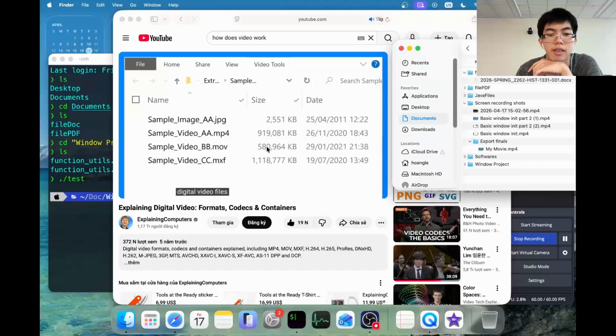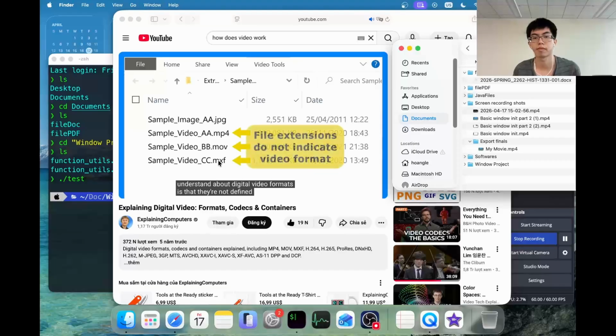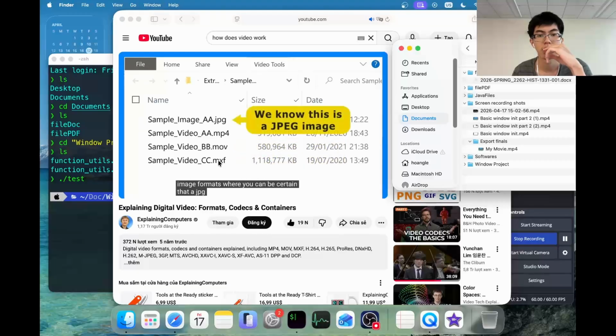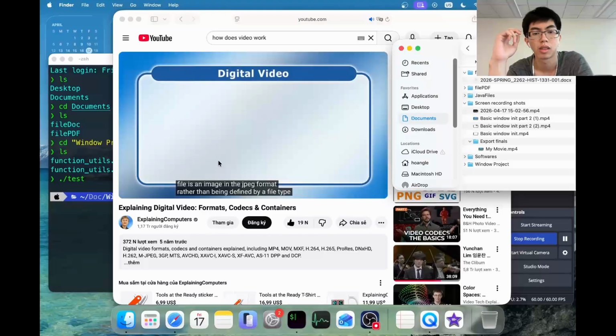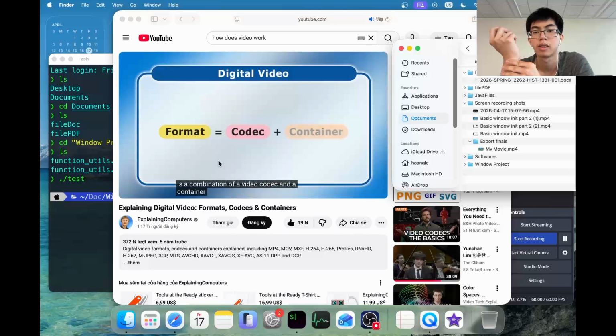Digital video files can have many different file extensions, including MP4, MOV, and MXF. However, the first thing to understand about digital video formats is that they're not defined by their file type. This makes digital video formats far more complex than, for example, image formats, where you can be certain that a JPG file is an image in the JPEG format. Rather than being defined by a file type, a digital video format is a combination of a video codec and a container.